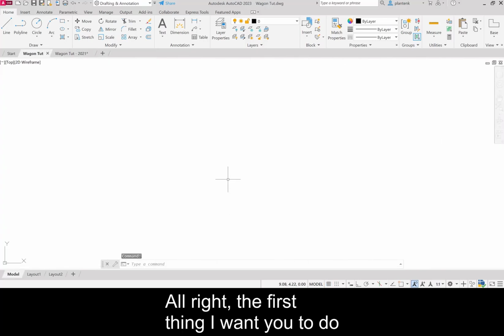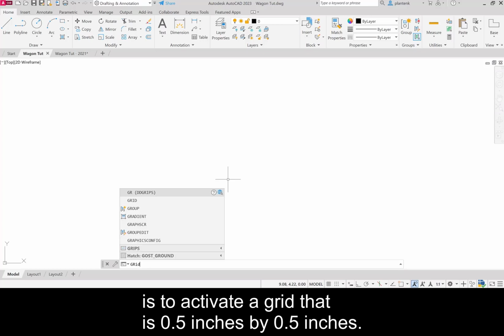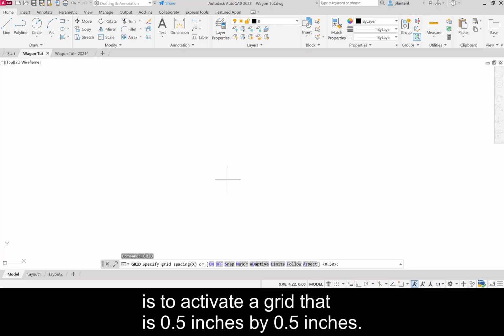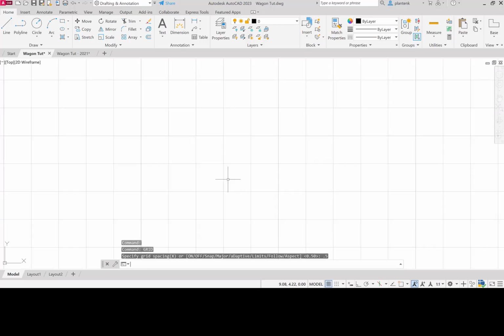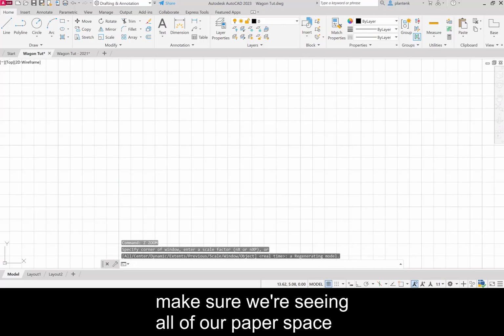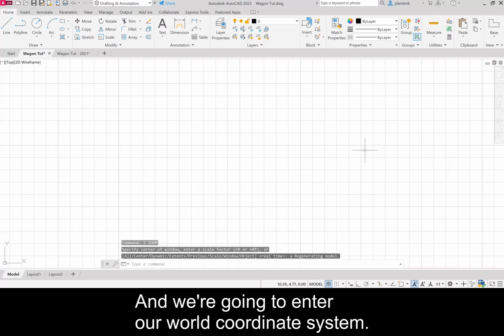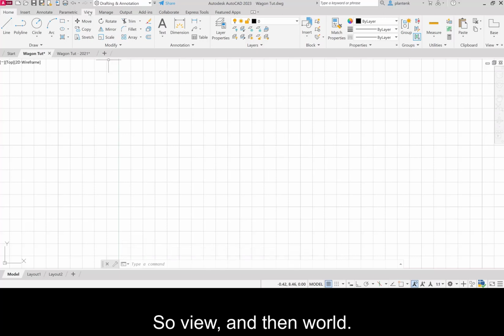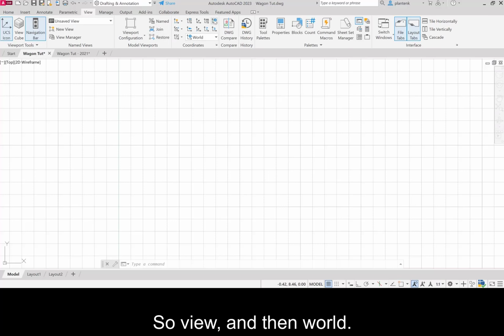Alright, the first thing I want you to do is to activate a grid that is 0.5 inches by 0.5 inches. And there we go. And then we're going to zoom all. Make sure we're seeing all of our paper space. And we're going to enter our world coordinate system. So view, and then world.